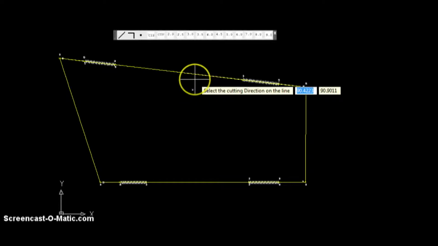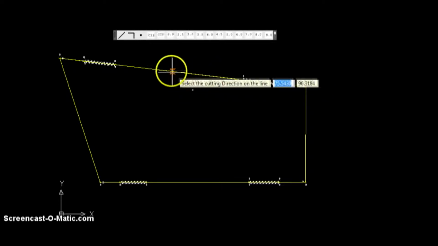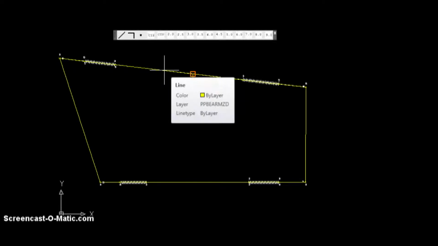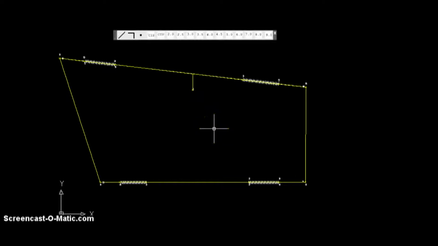Then select the cutting direction on the line. This is the cutting direction. Enter the plate bearing 3 mm. The entire line is 3 mm bearing. Now this is a normal job for the designer. By using this software, it automatically created the 3D path for bearing milling.